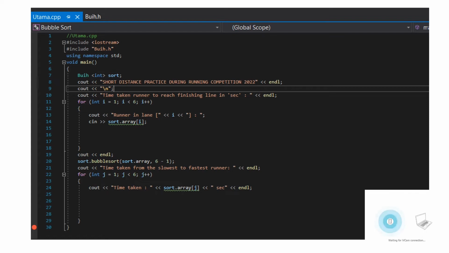Then we use cout "Short Distance Practice during Running Competition 2022", which is the main title. And then the next cout is actually a space, and the next cout is "Time taken runner to reach finishing line in second", and then endl.